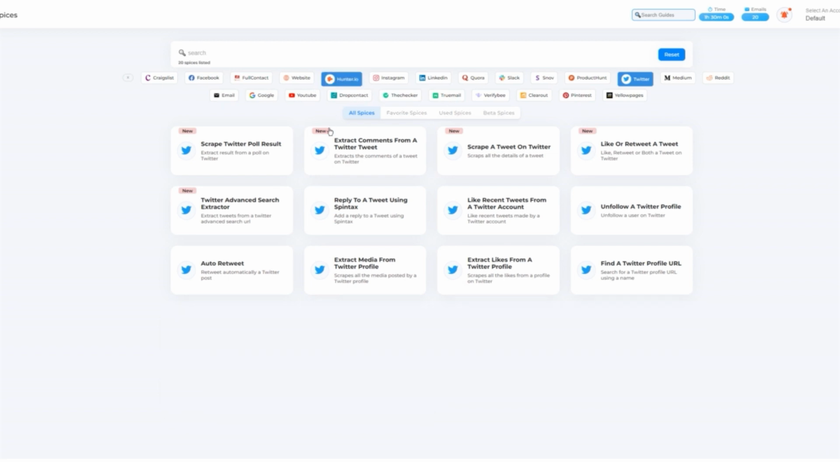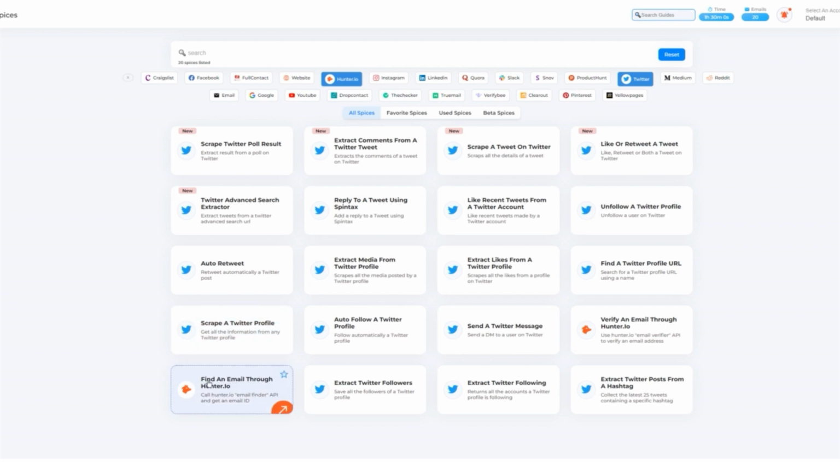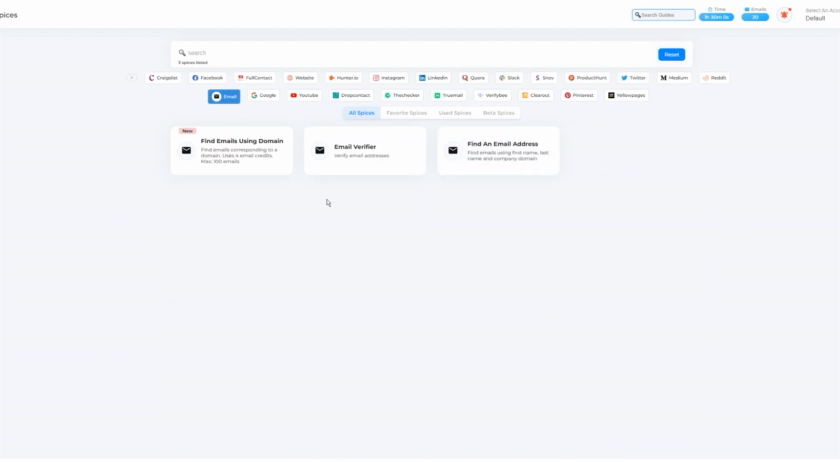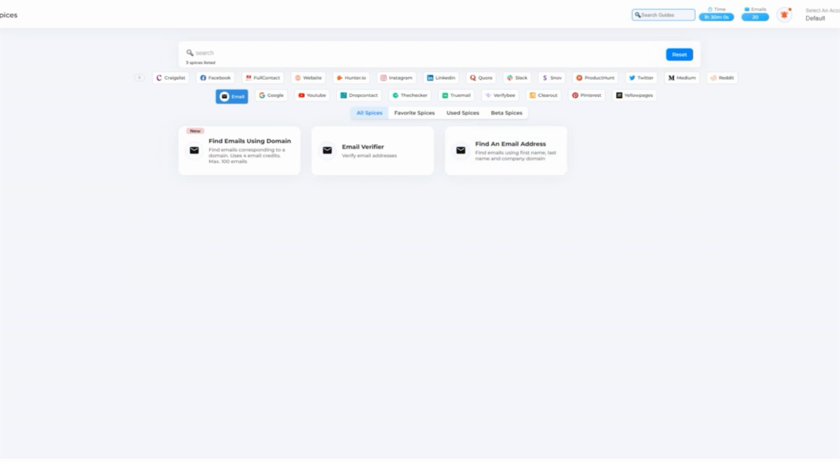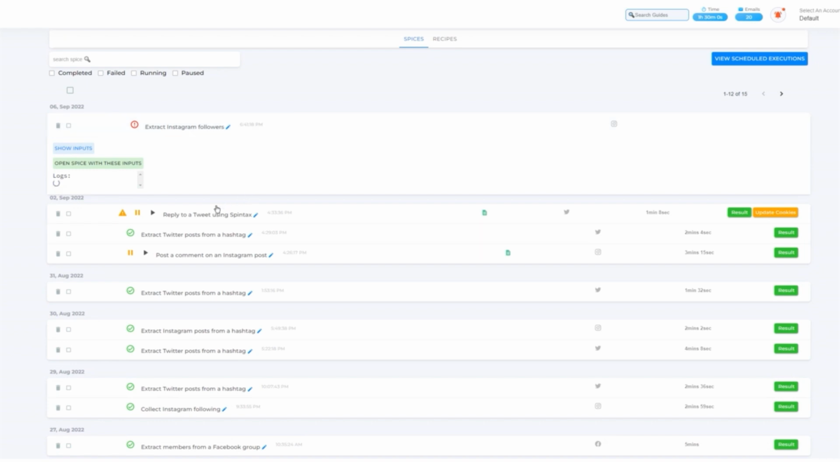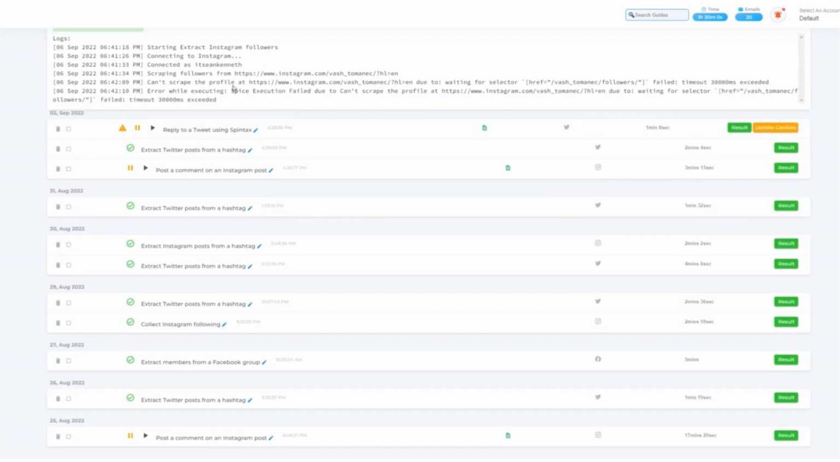Hunter.io, we've used this to verify emails. Find an email through Hunter.io. There's an email verifier. It's just a crazy tool, and I can't believe it's $30. So this actually gave us an error. Can't scrape the file. Timeout.